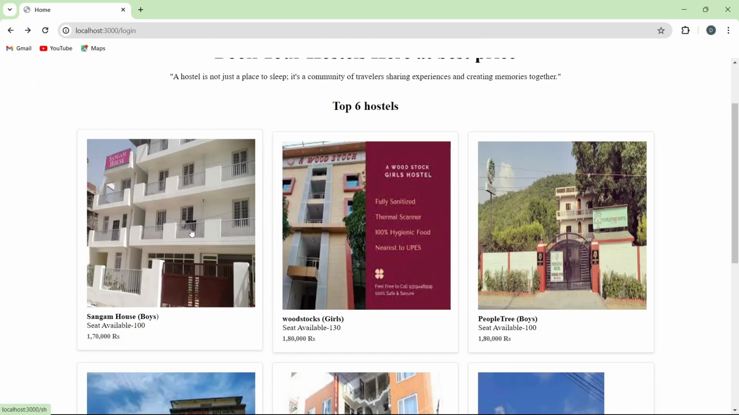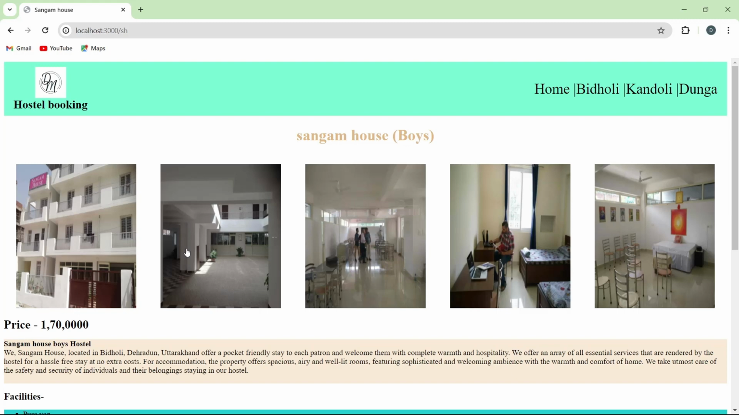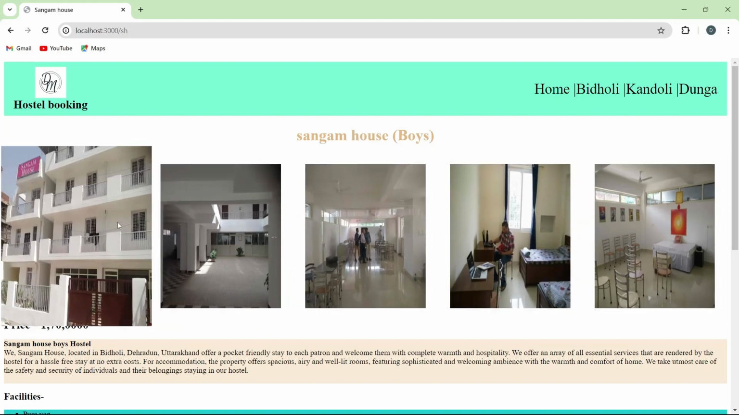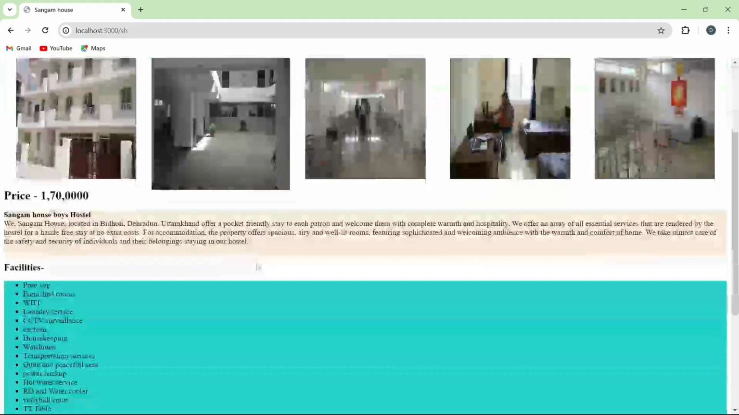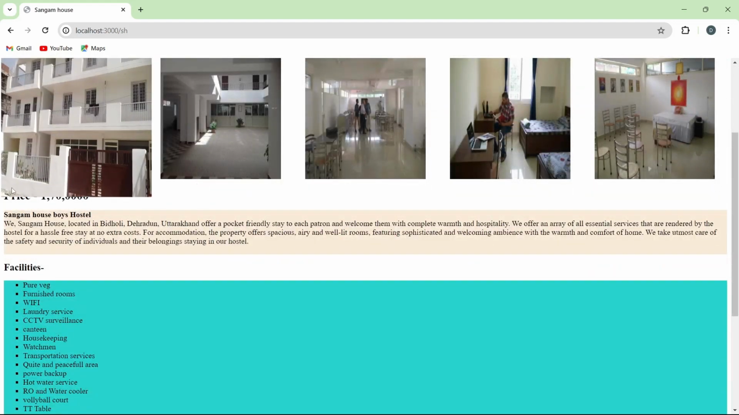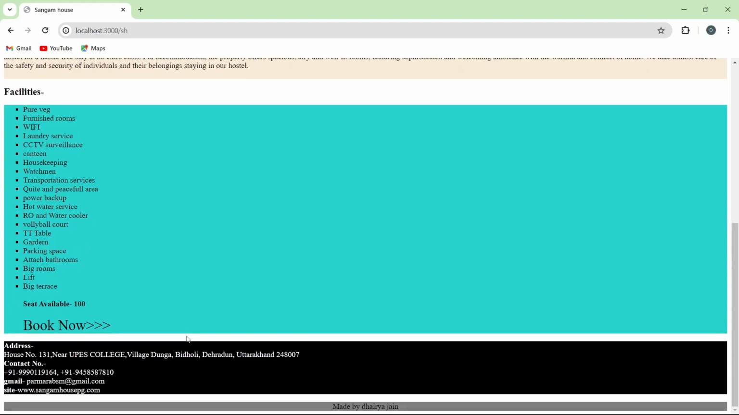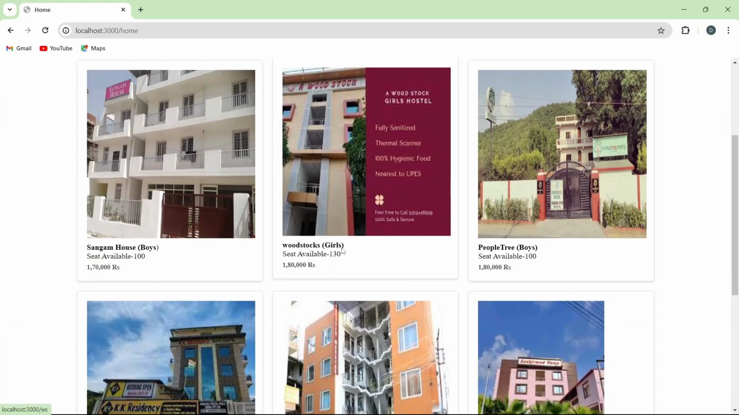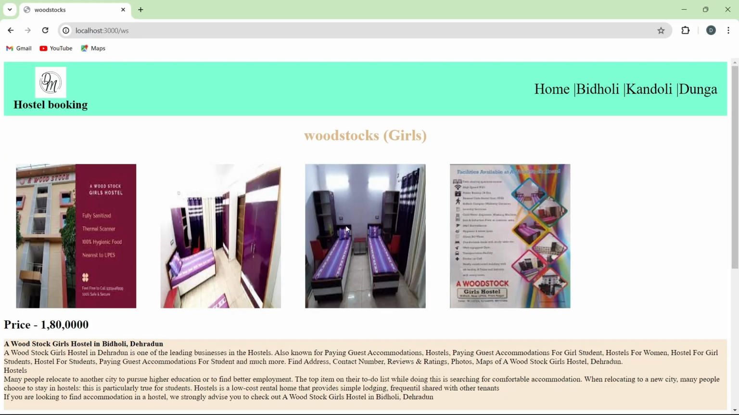And here are some hostels. When we click on any of the containers, we will be redirected to the hostel page. The hostel page contains the hostel name and photos, a short description, price, facilities, book now option, and address and contact details. When we go to home, we can choose any hostel we want to review.